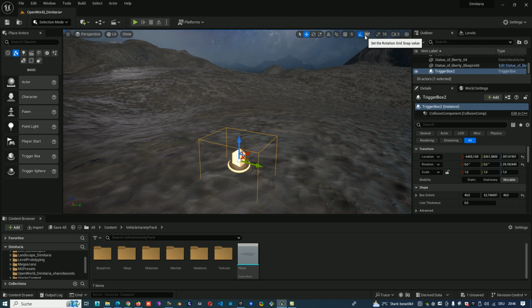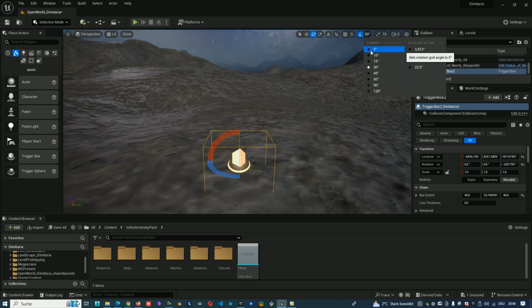And the next is snapping on rotation. When you turn it on, you go to rotation, and then we can rotate the object in 30 degree steps. We can change it from 5 degrees to 120 degrees.